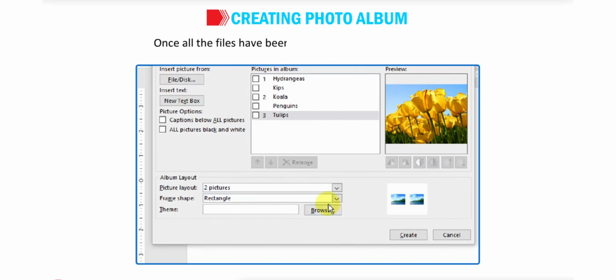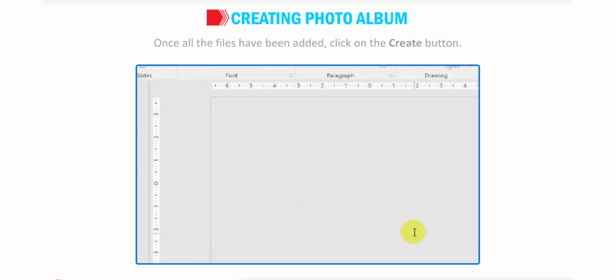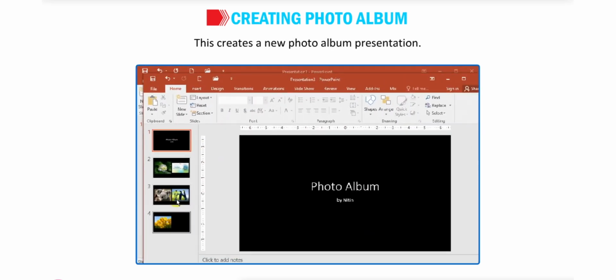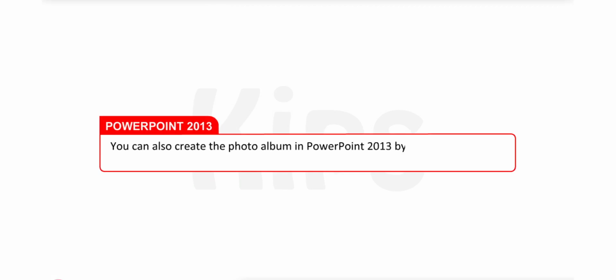Once all the files have been added, click on the Create button. This creates a new photo album presentation. Students know that you can also create the photo album in PowerPoint 2013 by following the above mentioned steps.